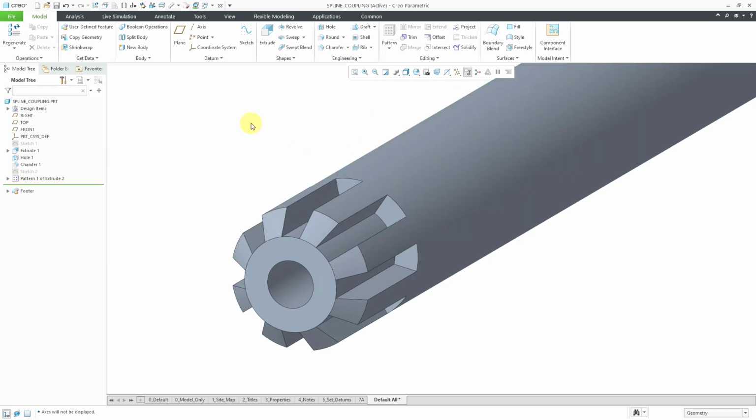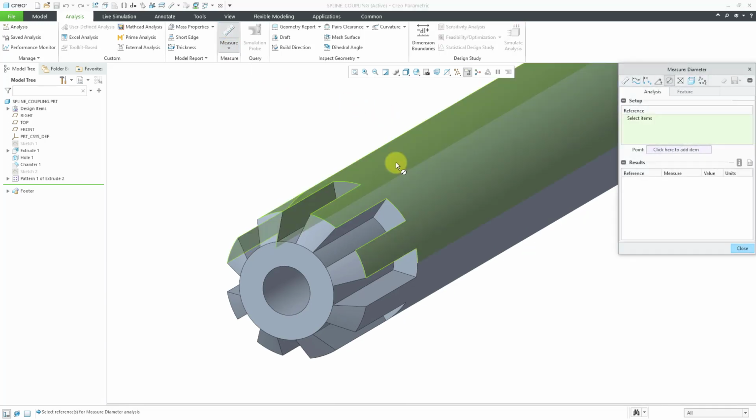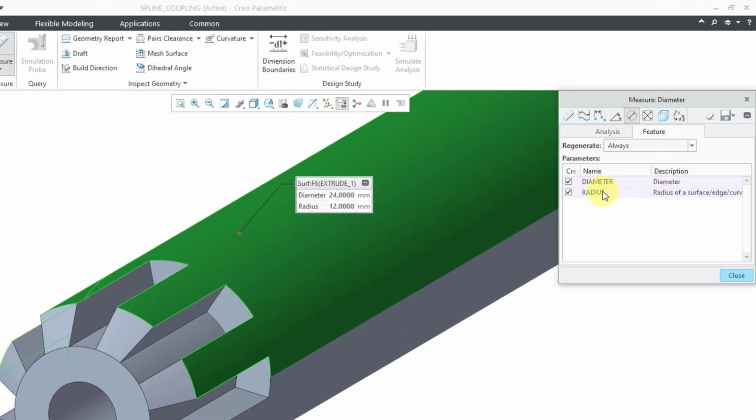But again, I want this to automatically change the dimensions of the hole and the chamfer and the spline cuts based on the diameter of whatever shaft that I place this in. So first we need to measure the diameter of the shaft. Let's go to the Analysis tab, and then from the Measure dropdown, I can choose Diameter, and then I'll pick the shaft diameter. Now, if I go to the Feature tab, by default, it's automatically going to create 2 parameters in here, but I only need the diameter.